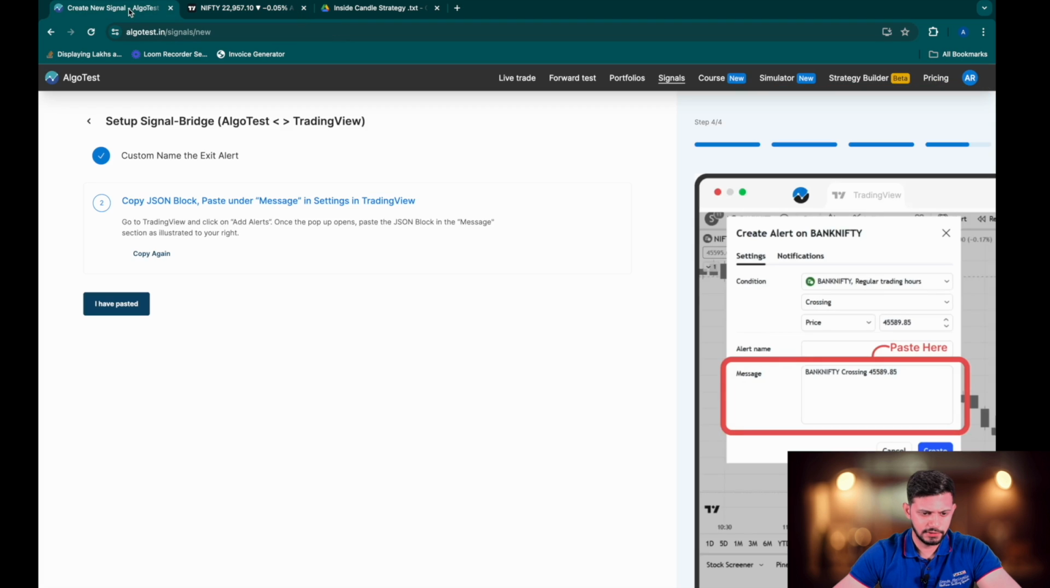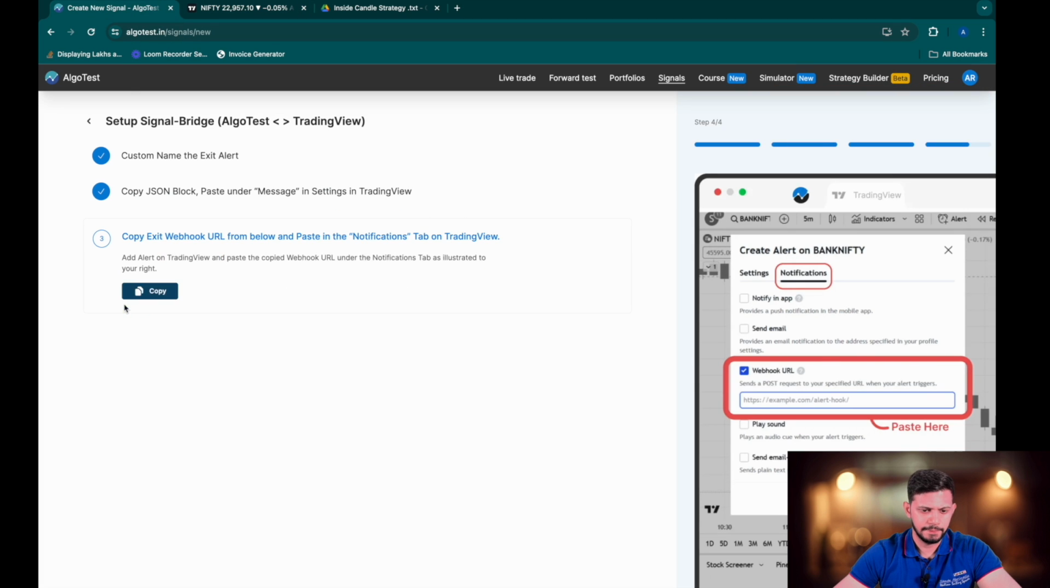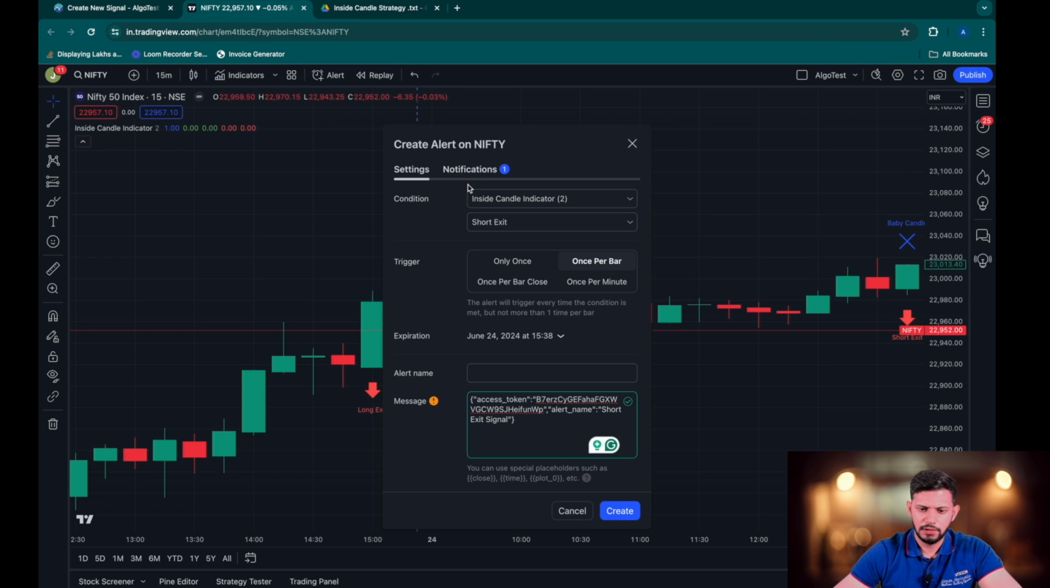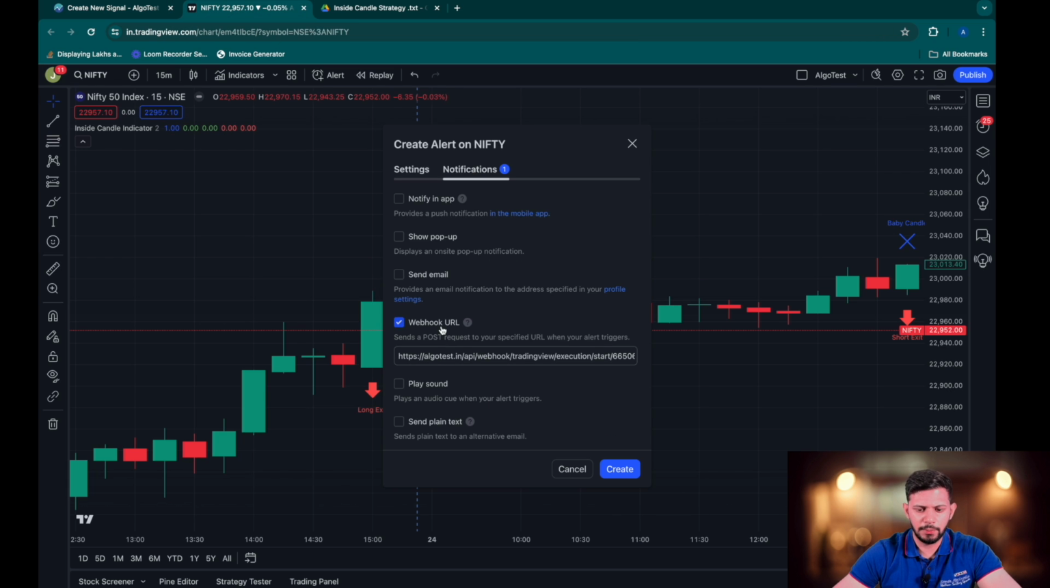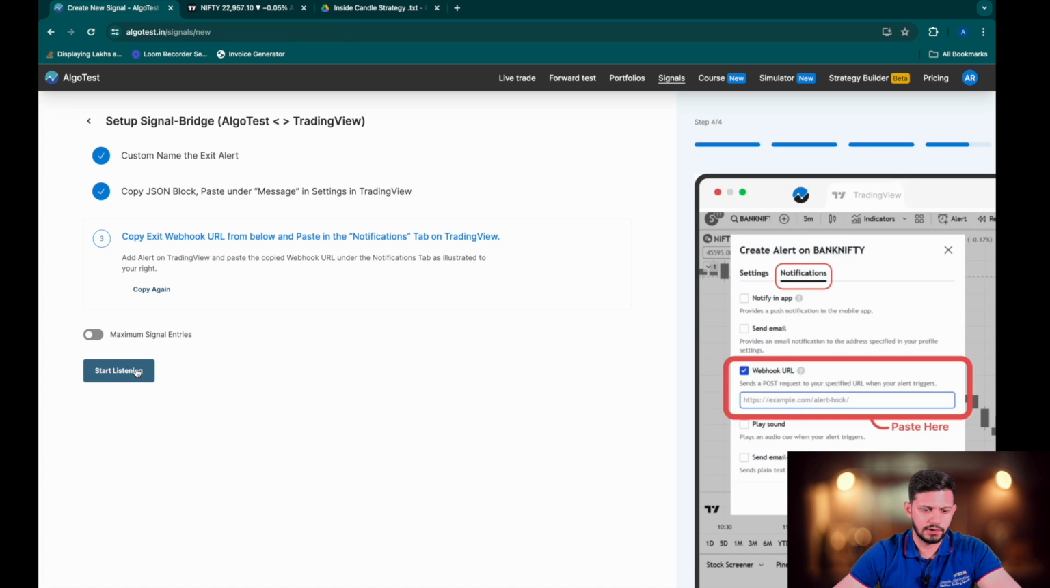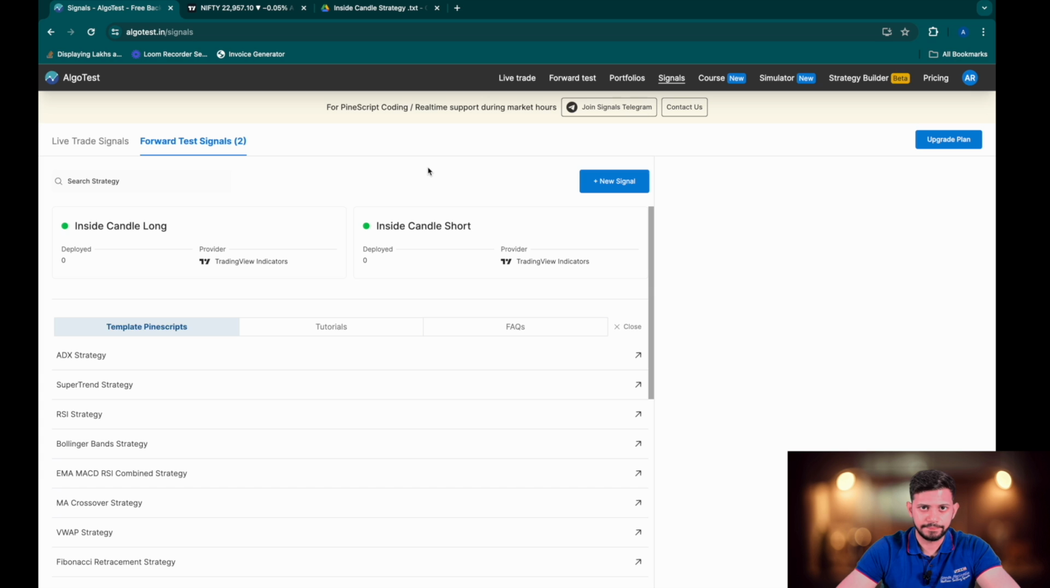Back to AlgoTest, click on I have pasted, copy the webhook URL, TradingView, under the notifications tab, under webhook URL, get rid of this and paste. Now click on create, back to AlgoTest, click on start listening. And now you're done. You've got the inside candle long signal and inside candle short signal. As and when the conditions are triggered, the trade will be entered.